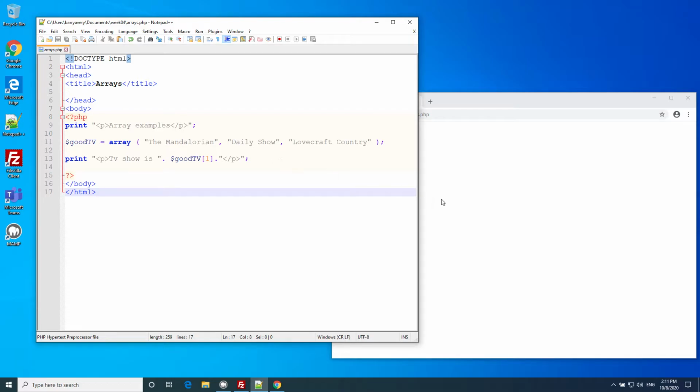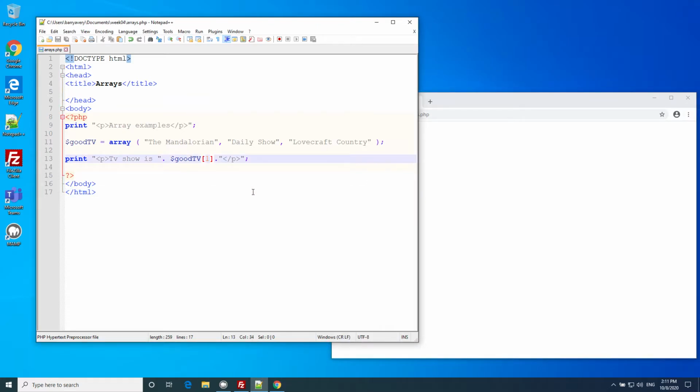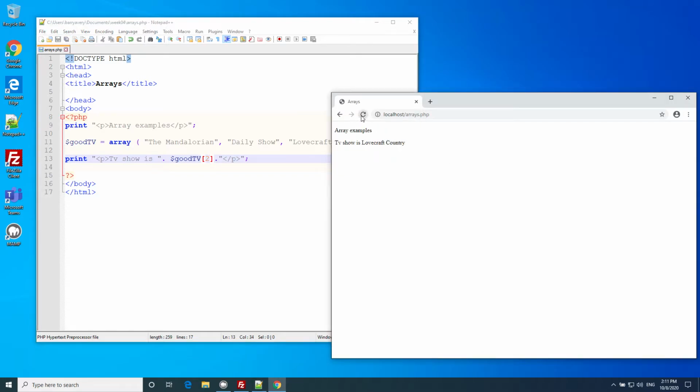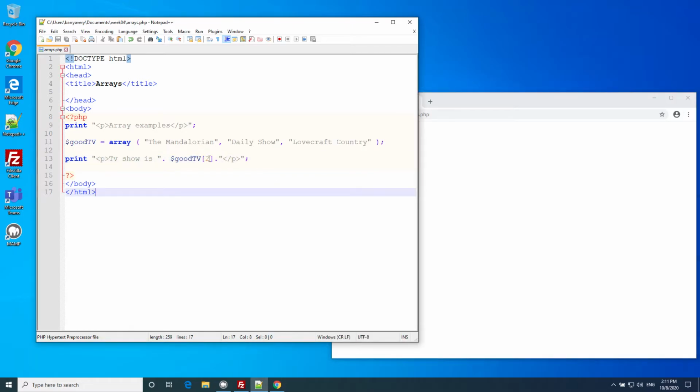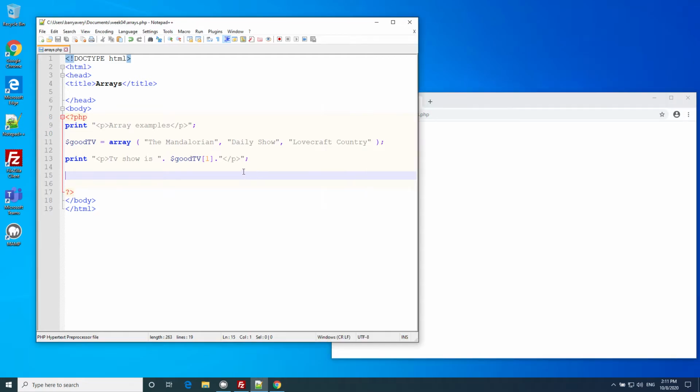So I've saved it. I'm just going to bring it up here and let's see what happens. TV show is The Daily Show. There we go. So if I was to try 2 and save that, it goes Lovecraft Country, just like that. So let's set this back to 1 and save it, just to prove that it's printing out The Daily Show.